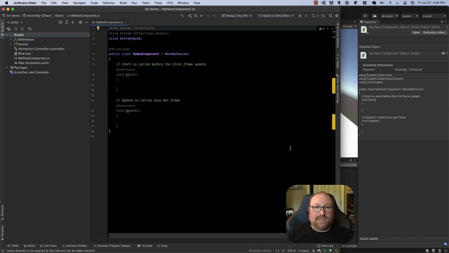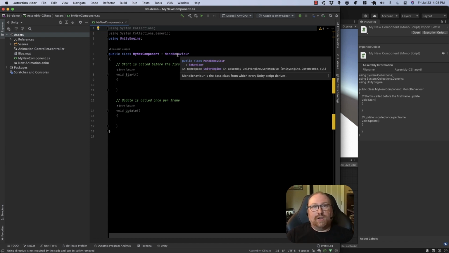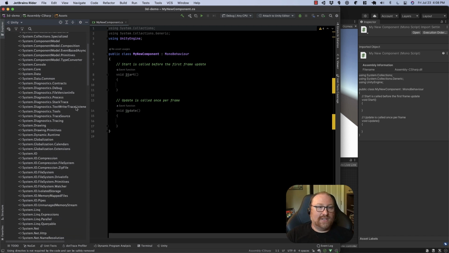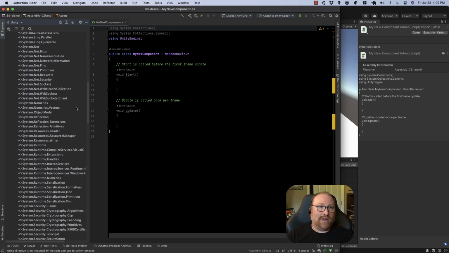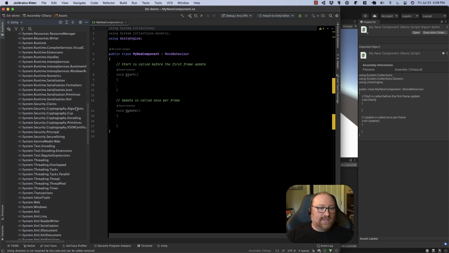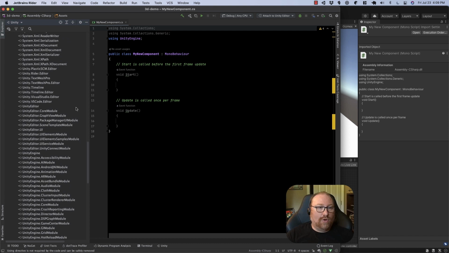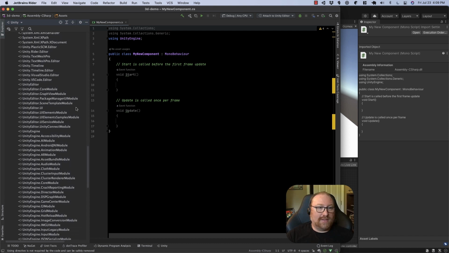So we can see here, this is the class that was created for me by default. You can see that it's inheriting from the MonoBehaviour, which is in the guts of the Unity Engine project. Or I'm sorry, the MonoBehaviour is the base class. That's coming from the UnityEngine namespace. And if we open up our references here, we can actually see all the guts of the code that's available to me in my project. So all the stuff under System is basically the .NET runtime guts. And then there's a whole bunch of other things that are in the Unity namespace as well.